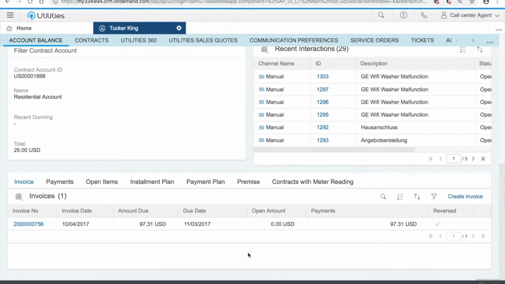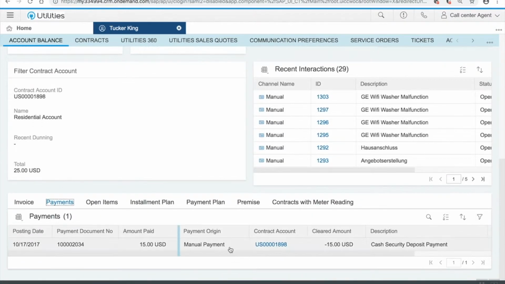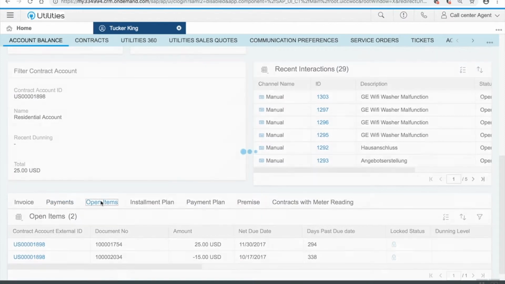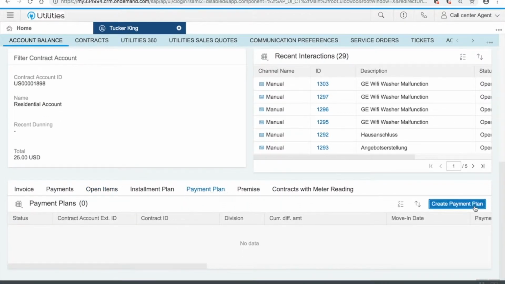We've then got some more in-depth information about the financial interactions that we've had with this particular customer. We've got their most recent invoice, we've got all of their payments that they've made, and even how they made that payment, whether it's direct debit or via transfer. Any open items as well, so any outstanding payments that have possibly gone missing. And then of course we can even start to create new payment plans too.